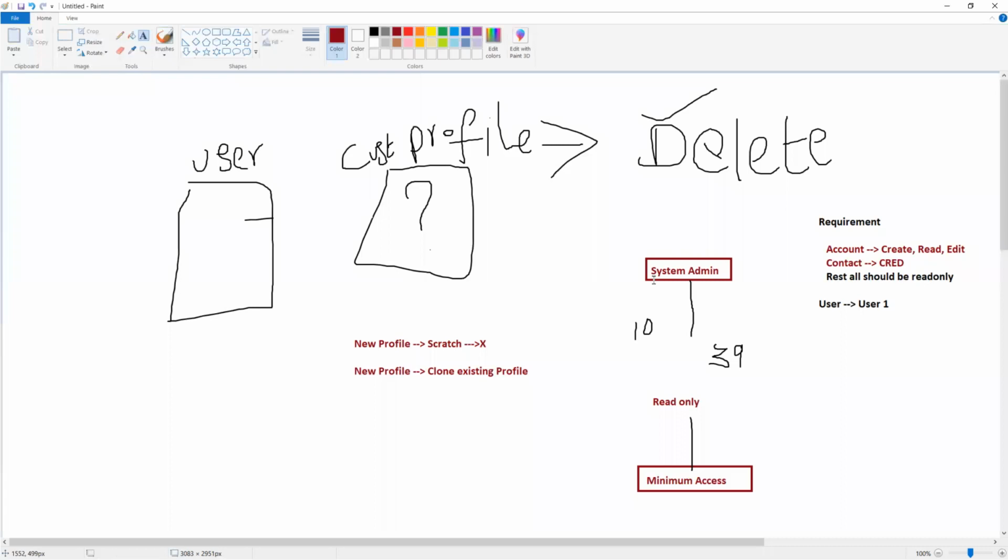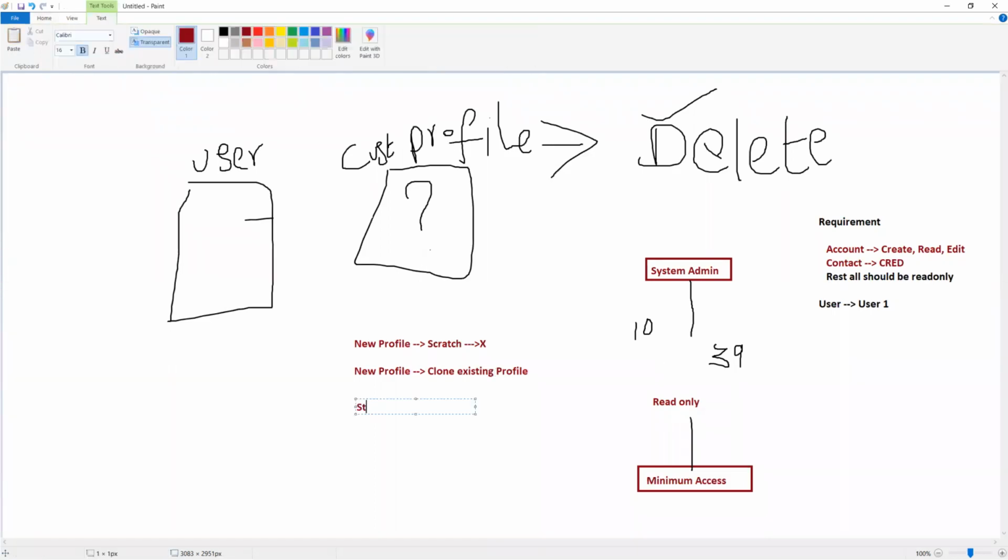Sometimes what will happen is I cannot modify the standard profile. Standard platform user is another standard profile, right? This is a standard profile provided by Salesforce. Now, if I wanted to modify this, like making everything read only, I cannot do that in the standard profile.